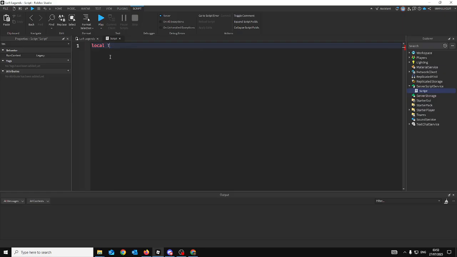So, let's say local test. What we're saying is, this is a variable, and this is the name of the variable. Then we're going to say, what is this variable actually holding? What piece of information do we want to store? Let's say we want to store a name, let's say Johnny. Notice there's a red underline over here.